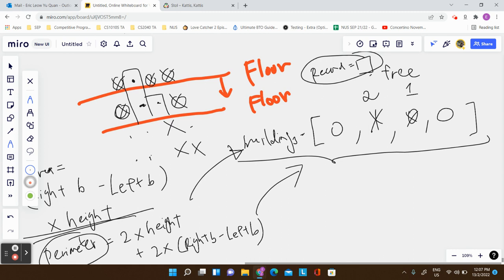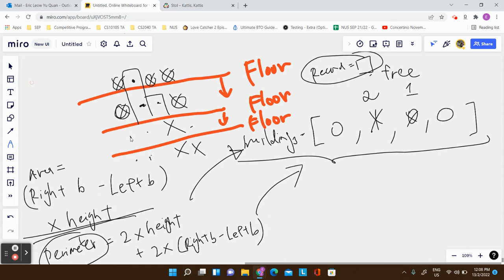Next, we do the exact same thing. You shift our floor down, and we update the height of the buildings. So there's a dot here, right? It means that you add 1 here. And there's another dot here. So you see, there's another dot here. So this will be 3. There's a cross here, immediately reset to 0. There's a dot here, add 1.